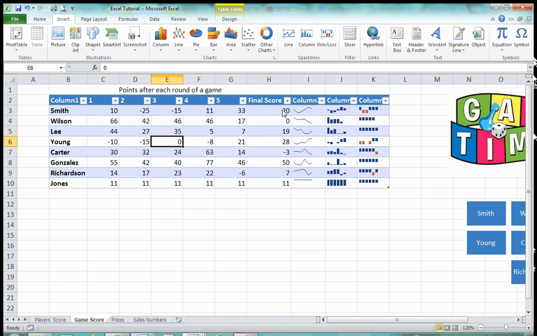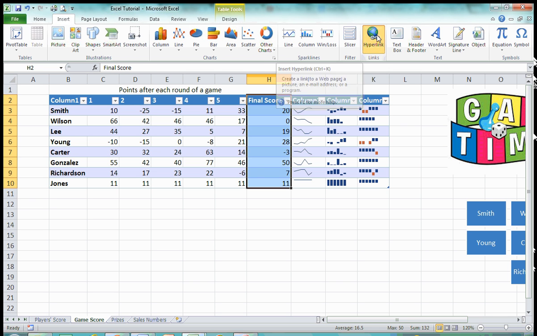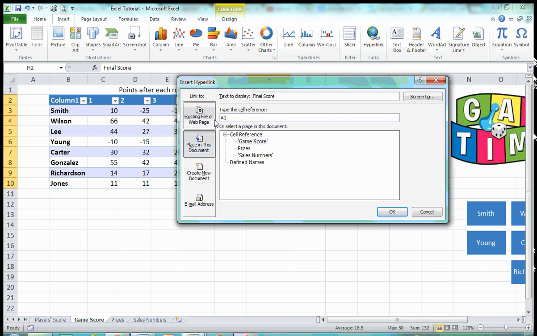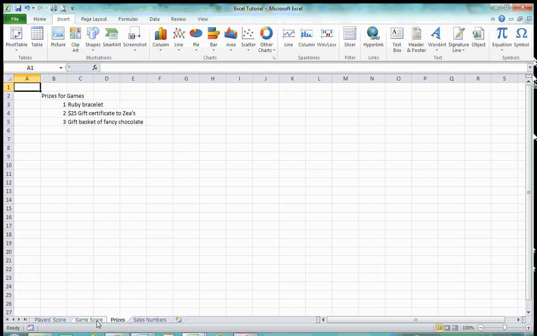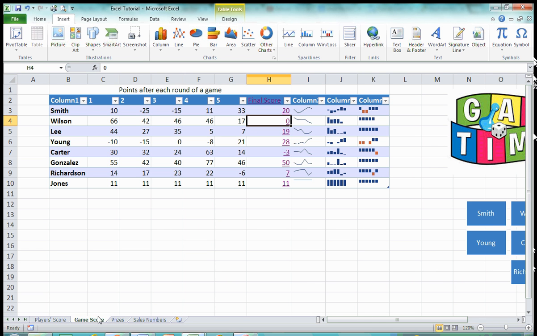Well, that's easy enough. So if I want to add a hyperlink to all of these, and it's the same link, brings me to the same place, I'll just highlight all of them at once. Okay, so that means if I click anywhere in here, it'll take me to the next page. Hyperlink, get the dialog box, and where do I want to go? Not a web page, it's a place in this document, and prizes, that's the name of the tab that I want, so I'm going to hit OK. Cool. So now anytime I click anywhere in there, boom, we are on the next tab, or the next sheet.